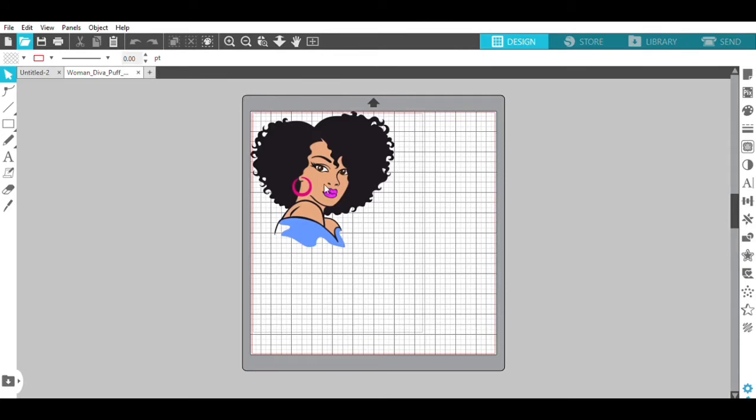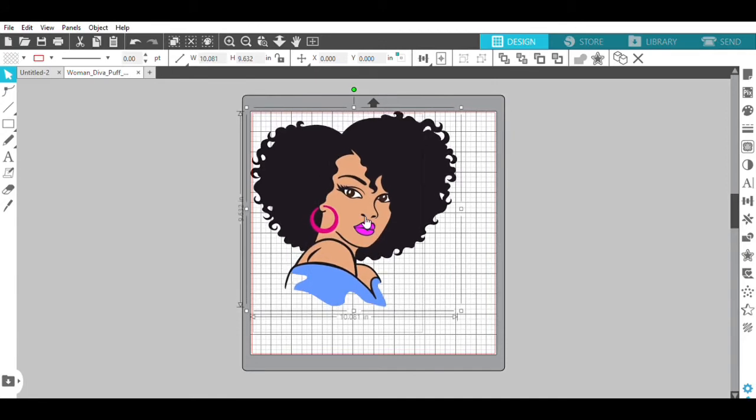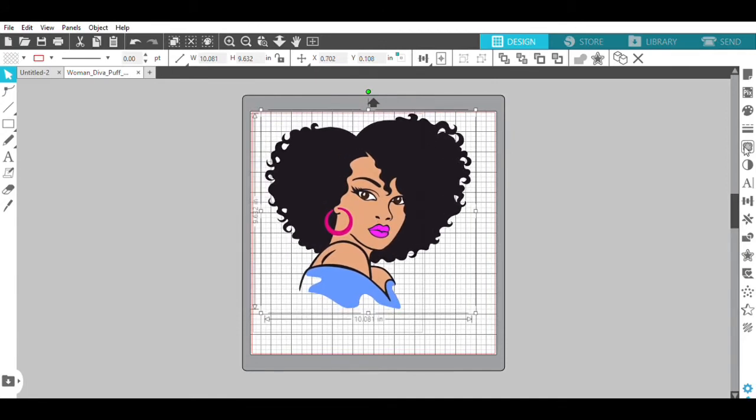All right, so as you guys can see, our image is up. And right now, I am getting ready to trace it. As we get ready to trace, we want to make the image a little bit bigger just to be able to see all the detailing that we need to within any image that you are interested in doing.